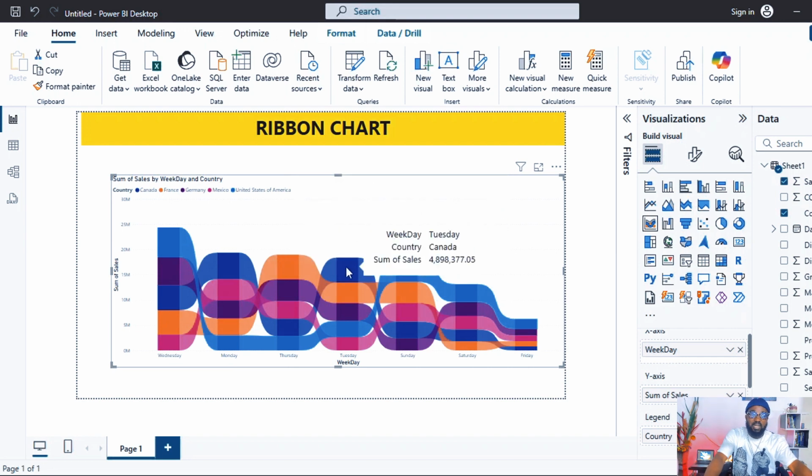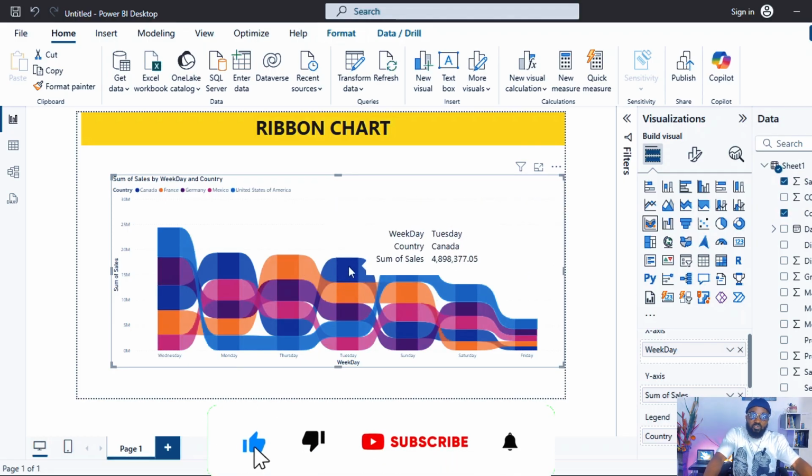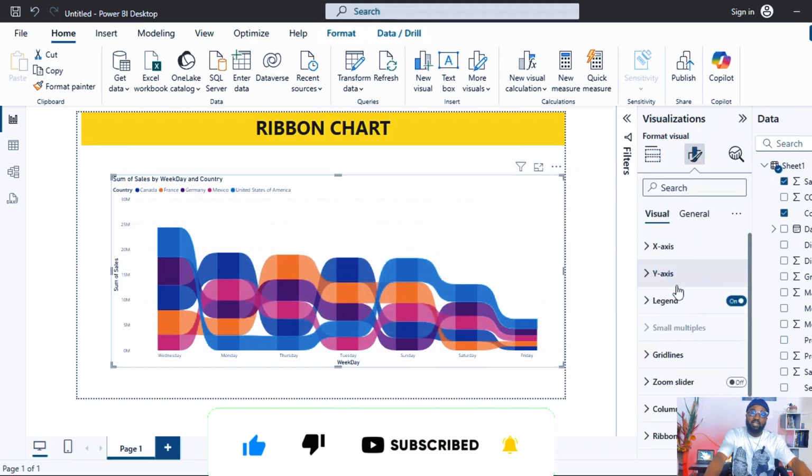So you can keep your mouse here to show you the value and the country and the sales made. All right. So for this now, you can see that this country is Canada, and the sum of the sales made was 4,898,377.5. All right. So this is what this country made. You can go ahead to format like I showed you, but there's no point. Right now we're just focusing on how to insert the ribbon chart.